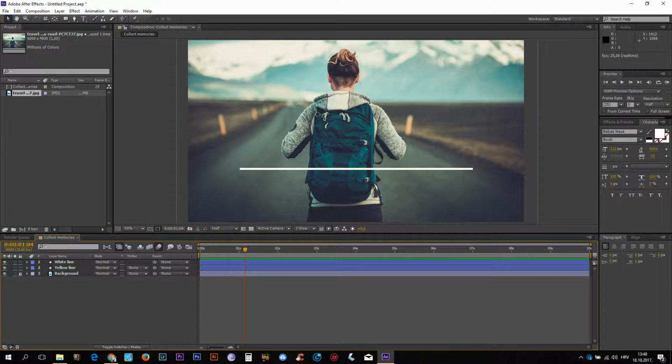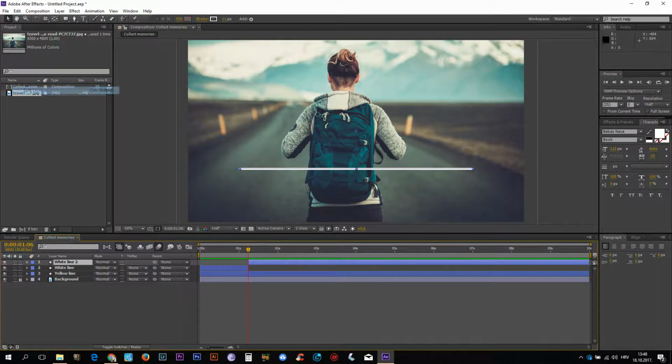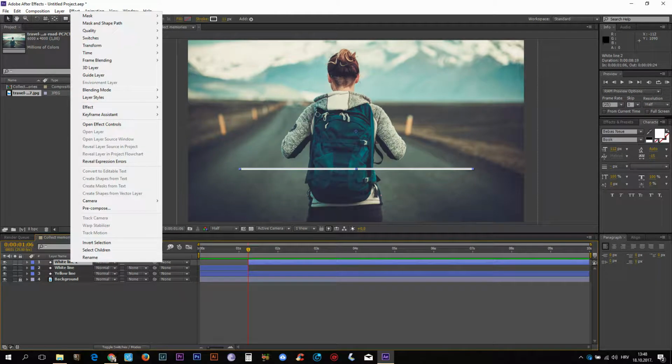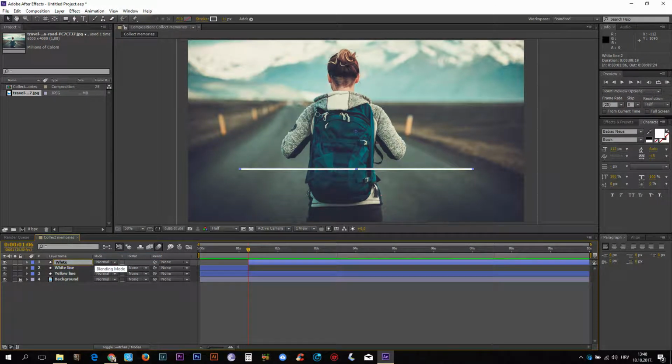So in order to see it, go with your cursor to the end of the white line animation, select white line and then go to edit and split layer. And that new layer, call it white line background. Okay. And now move this yellow line layer a little bit to the right, so after this white line animation finishes, that yellow can start.